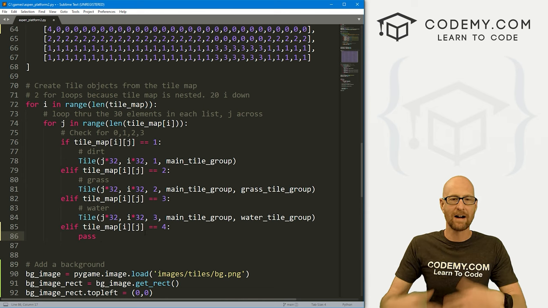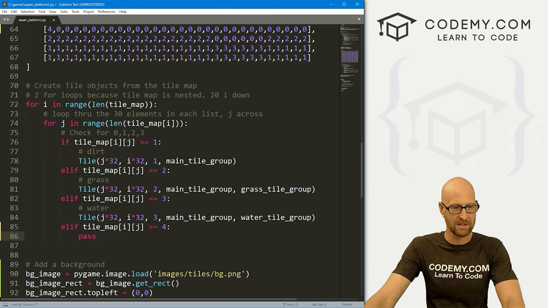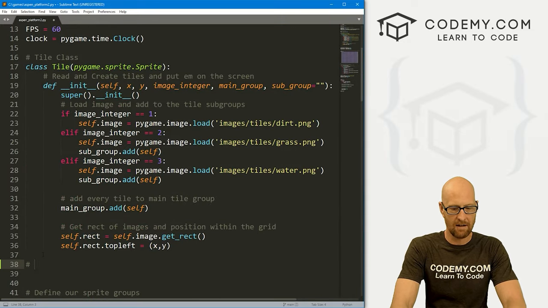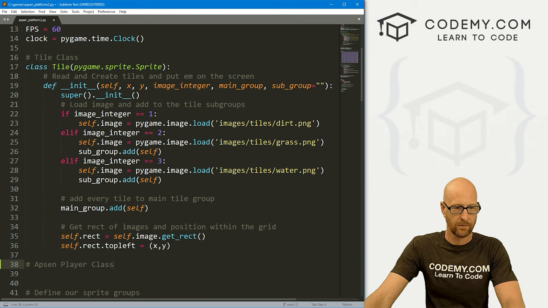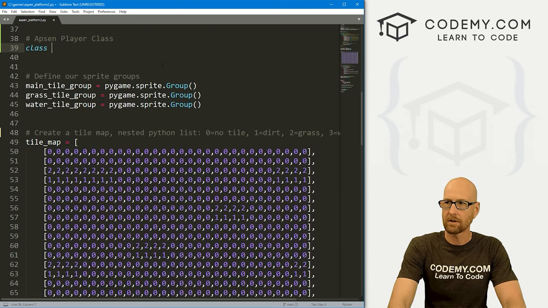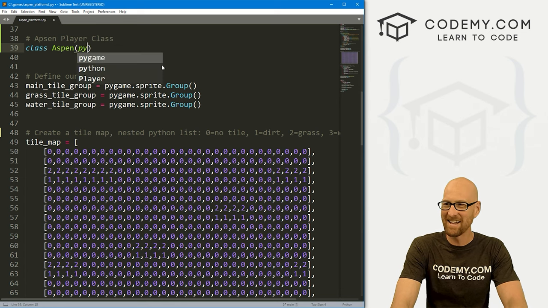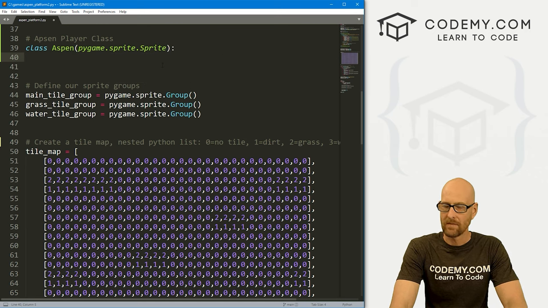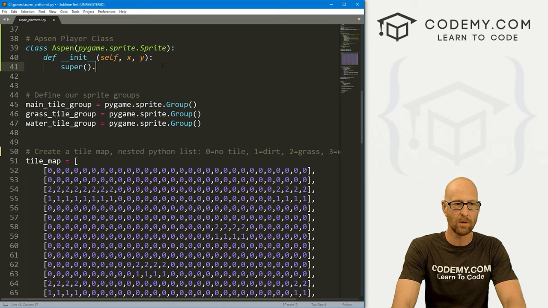Now, before we do all this, we need to define a player class. We need to get an Aspen image and do all those things. So let's come up here to, let's see, here's our tile class. Let's have an Aspen player class. So let's create a class. I'm going to call it Aspen because, of course I am. And this is going to be a pygame.sprite.Sprite. Inside of here, as always, we want to define our __init__, and we want to pass in self, x, and y, because we're going to need coordinates for this. x and y will be our coordinates. Inside of here, we want our super().__init__, as always.